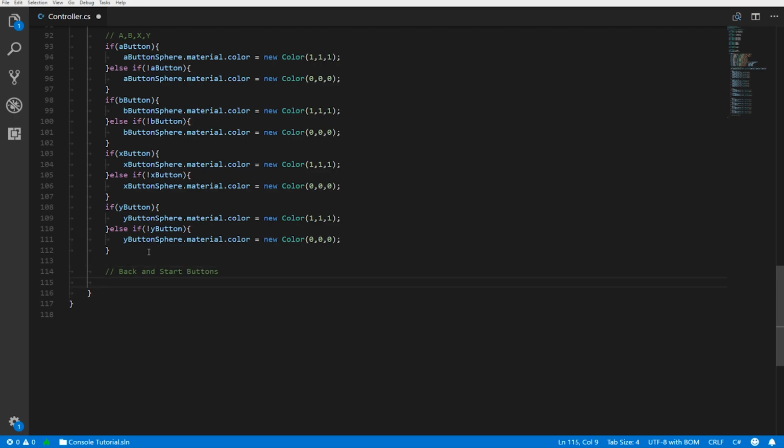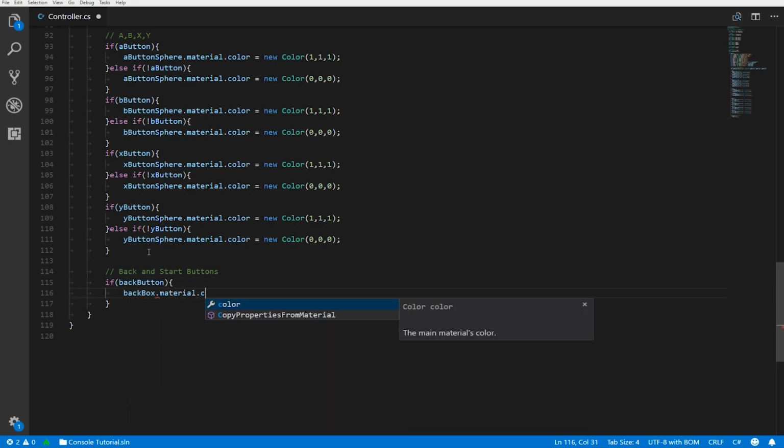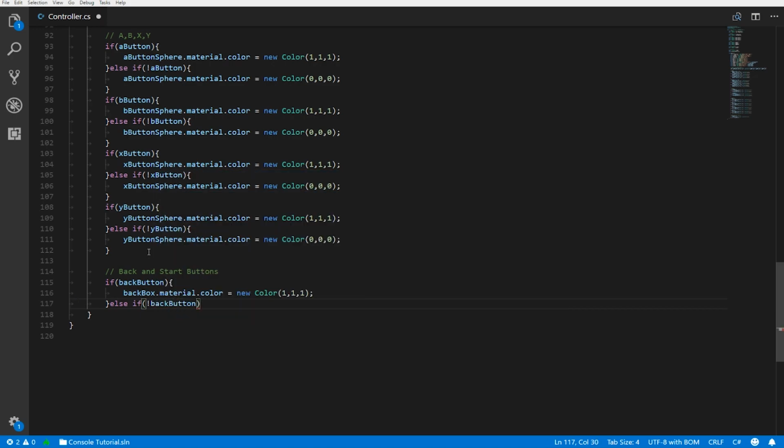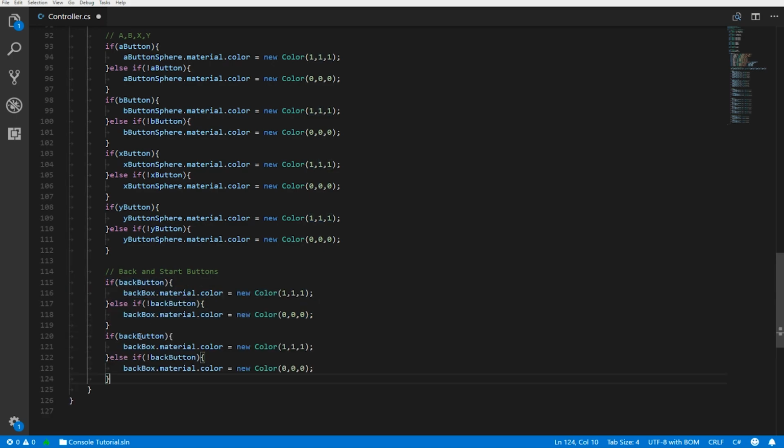Now back in start buttons. So if back button, there you go, if back button's being pressed, back box, material color equals new color 1, or if not pressing back button. So you see how we're just doing the same thing, very, very simple. So you're probably getting into the groove of this now if you're following along with what I'm doing, trying to make this as simple as possible. If you're pressing the start button, then it's start box instead, and that's it.